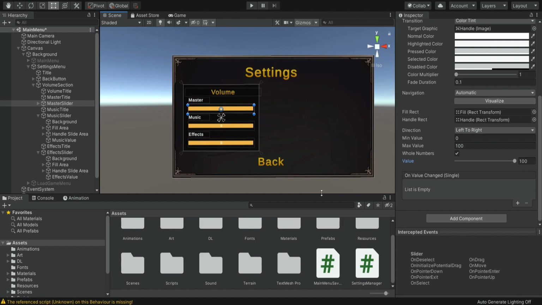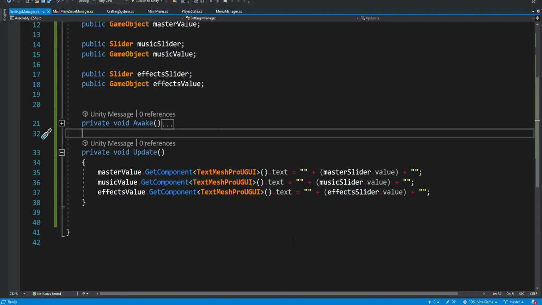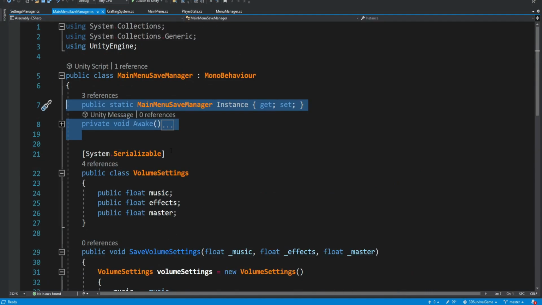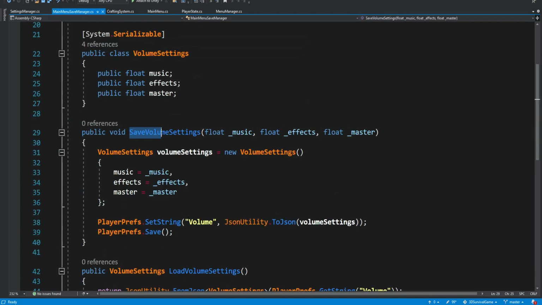Now we have two options. We can save the game when the player goes back into the menu, or we can have some kind of apply button that will simply save all the changes. So if you want to have this apply button, all you need to do is create another button and just call the method when we click on this apply. So basically we just want to click on this back button and we want to call a method that will save all of this. Now the method that we want to call is this method that we created, this save volume settings.